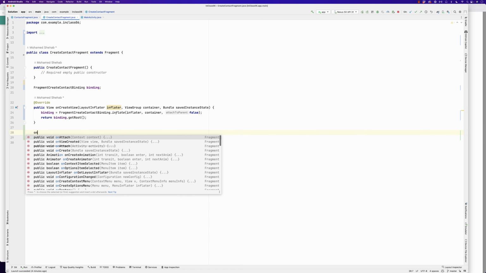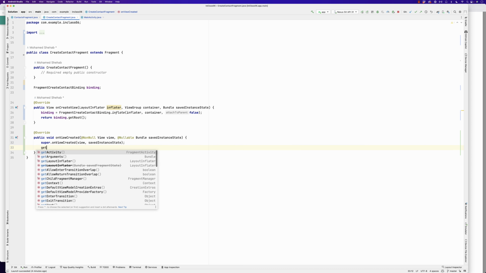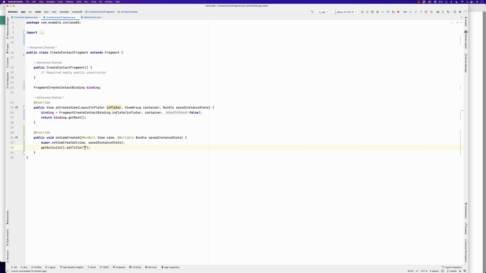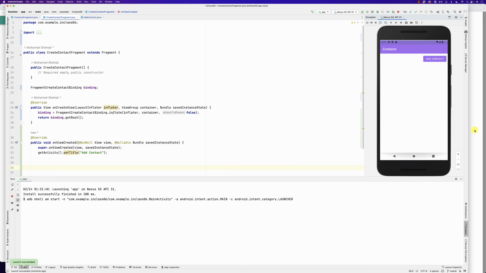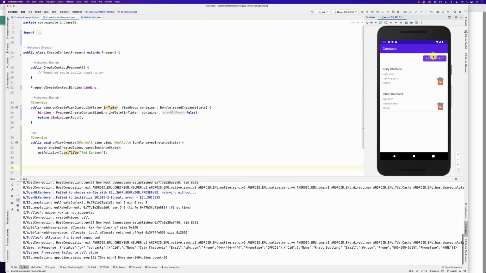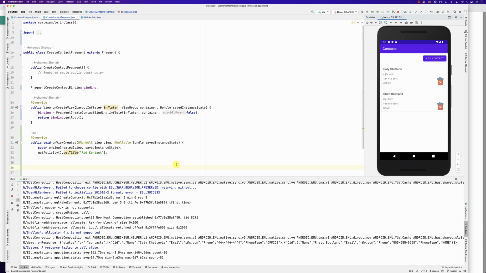On view created, get activity dot set title, and this is create contact, right? Or add contact. All right, here we are. And then basically if we run this just to get an idea of what it looks like. So basically when you add contact, okay, it's not going.